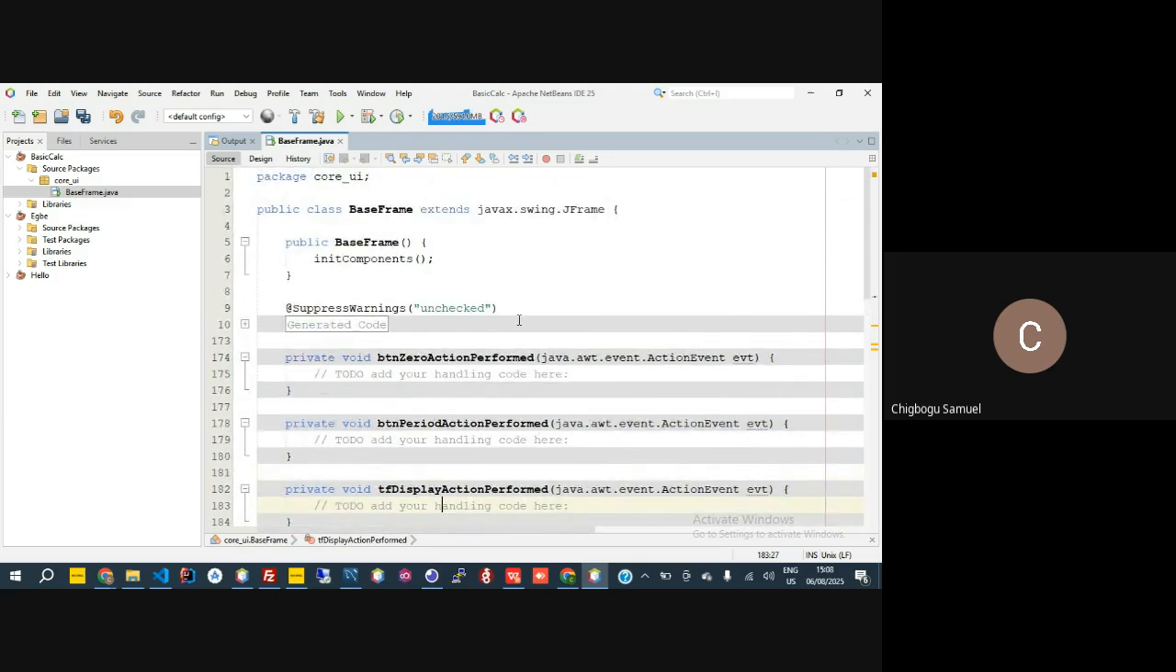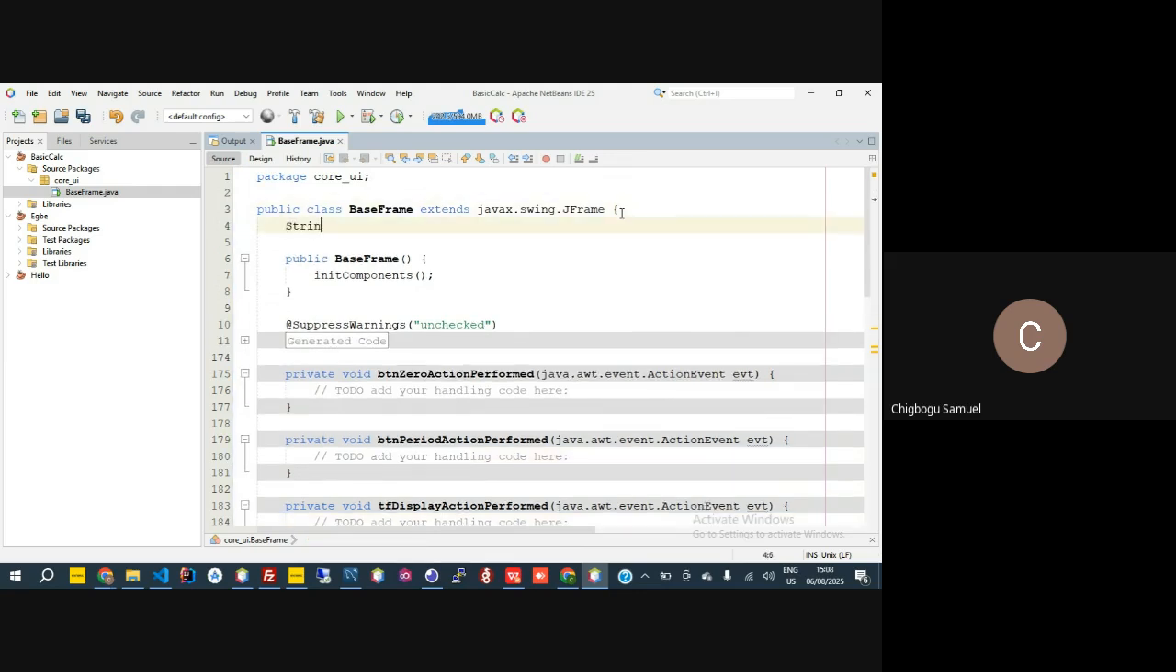Now, because we're working on the display, and we want this display to be able to handle all the issues we are putting to it, remember the string builder we made use of the last time. So we're going to also use the string builder this time. So let's say StringBuilder sd equal to new StringBuilder.